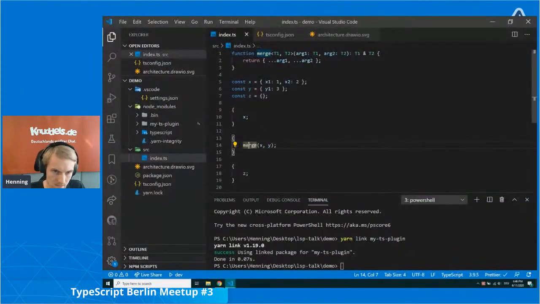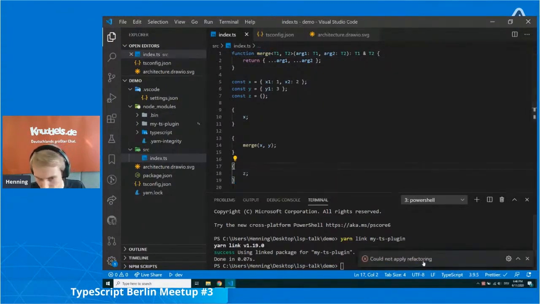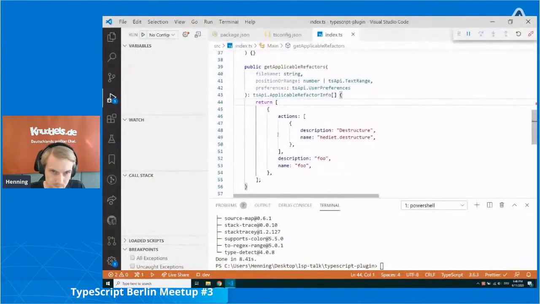And now every time, everywhere I click, this light bulb is displayed, and it suggests to destructure something, which is not really useful because now I can basically destructure anything. This is definitely not what we want. And if I click on it, it even doesn't work. So we have to fix this.